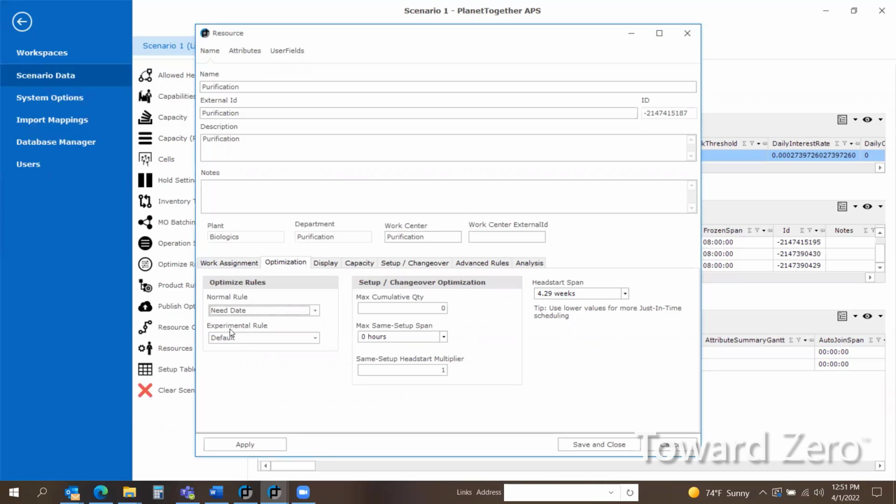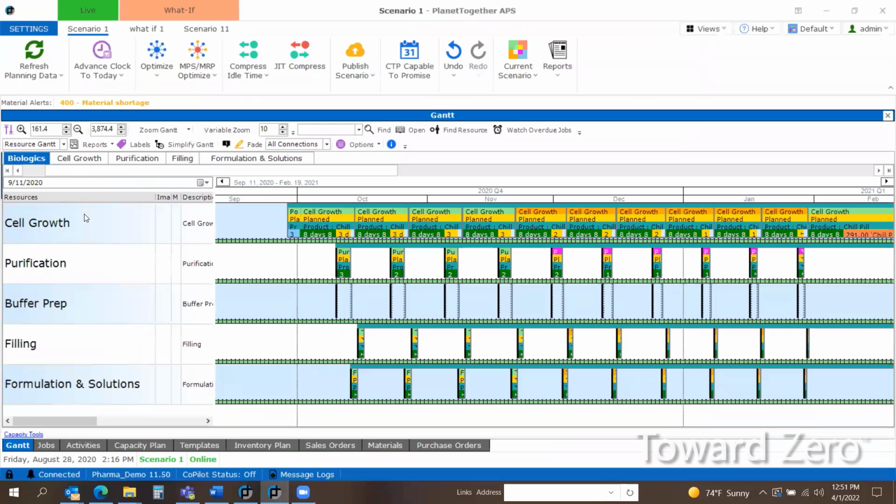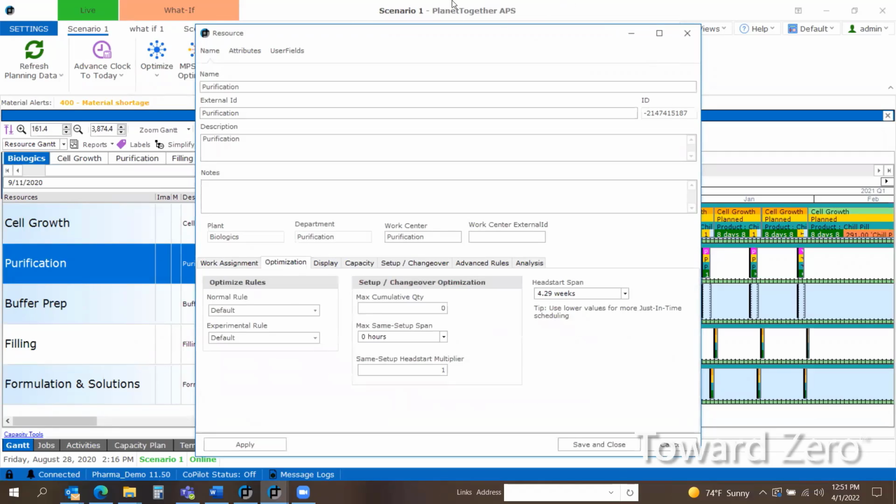There is also an option for Experimental Rule where you can select a different optimization rule and temporarily apply it to that work center for when the optimization is run once. This can also be changed from the Gantt by locating the work center you wish to make the change, and you see it's the same screen.